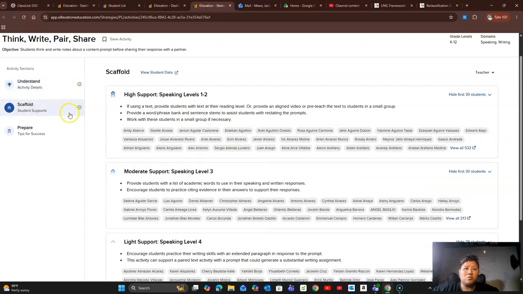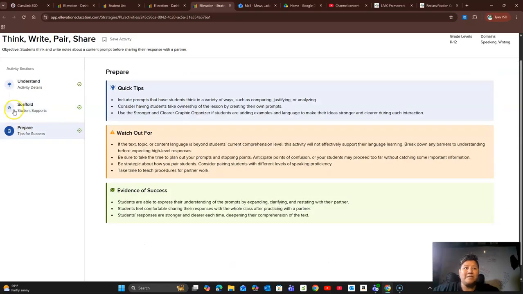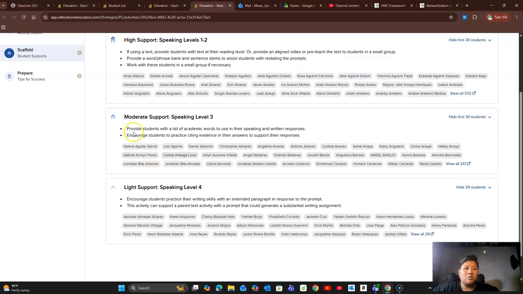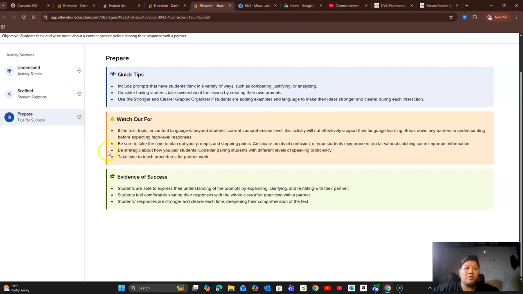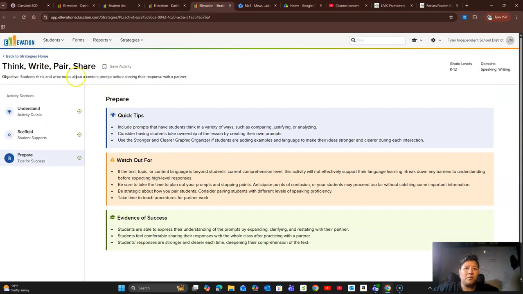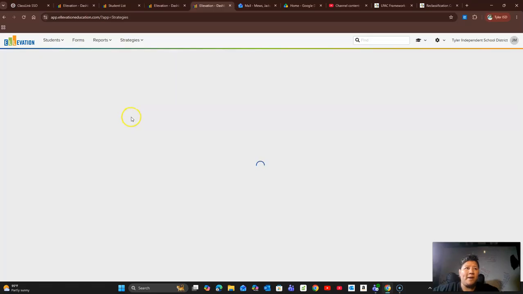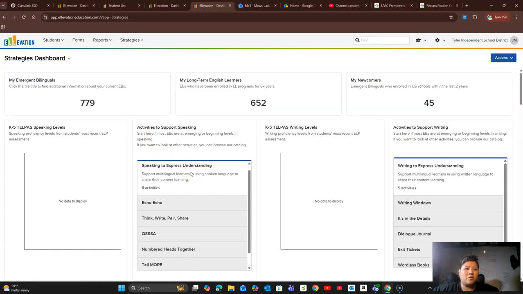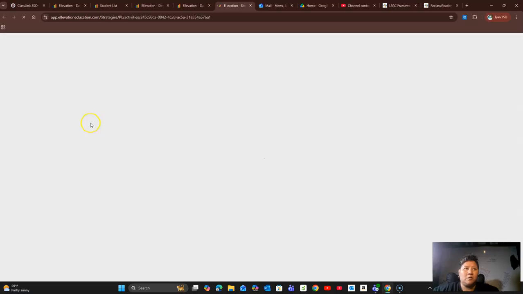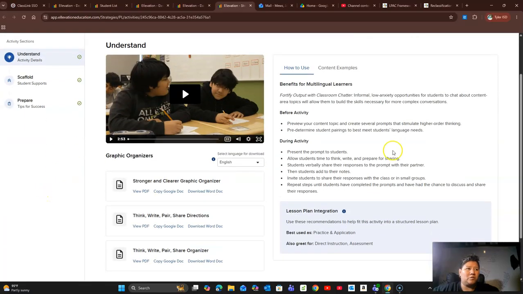Here are some additional supports for how to scaffold for students. And look at this, it actually shares what students might need that type of support. It also tells you which ones need high support, moderate support, and light support. And here are some additional tips to help you prepare for this activity. Now, if we go back, we might have to select it again just to get back to where we were.